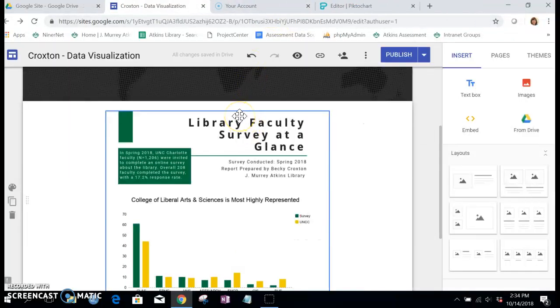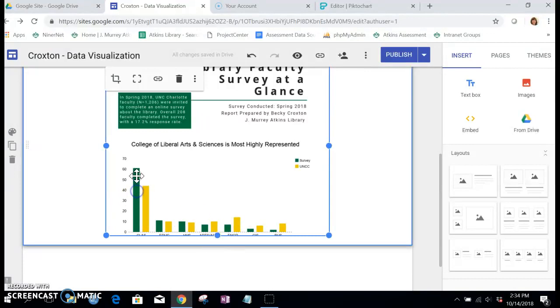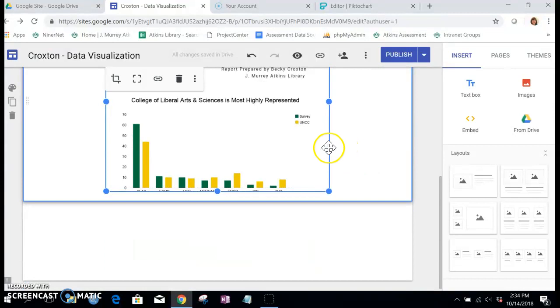But one of the things about downloading and uploading as an image is you lose the interactivity that your graphics software may have had included in it. See, I can click on these bars, but they don't show me any interactive material. So I'm going to delete this.